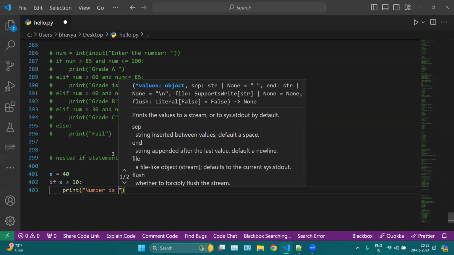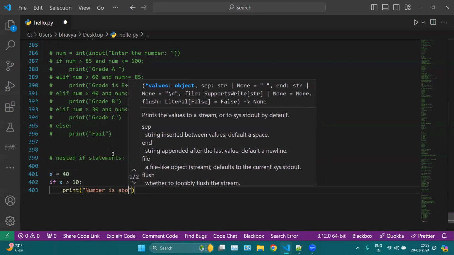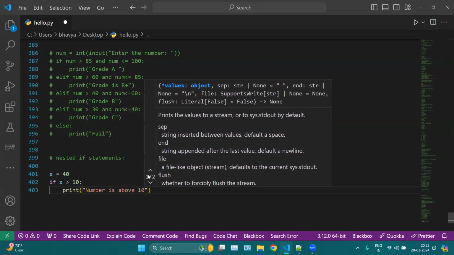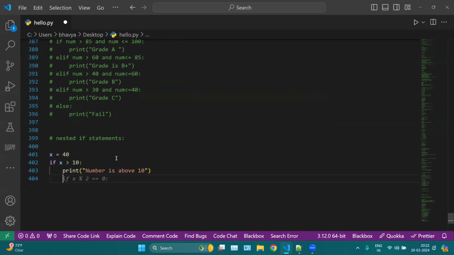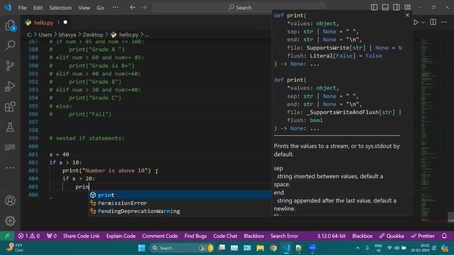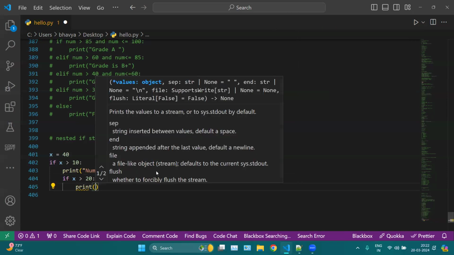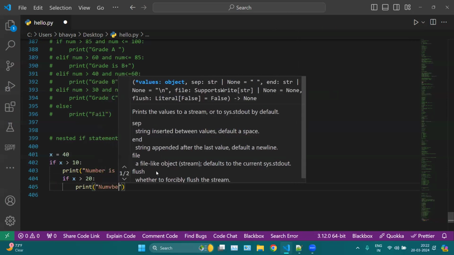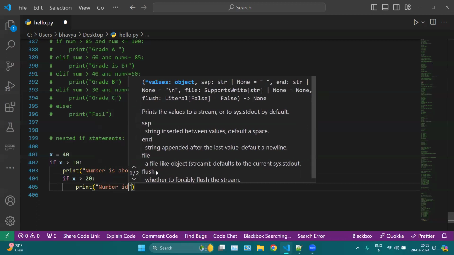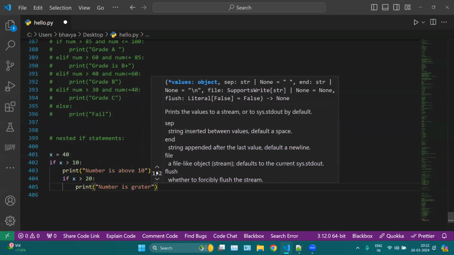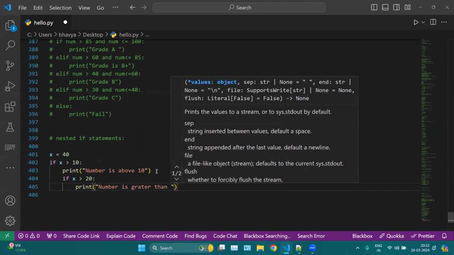is above 10 here. Okay, so here we are checking, we are printing if the number is greater than 10, then we are printing this statement. Now inside this statement, we can use another if statement. Let's say if x is greater than 20 as well, then we can simply print number is greater than 20 as well.